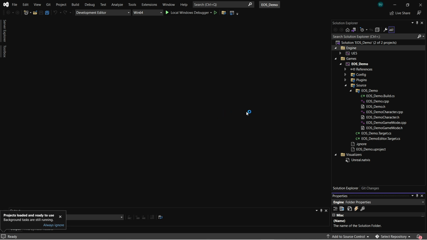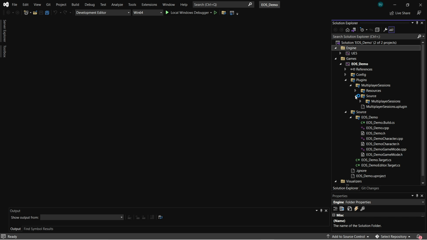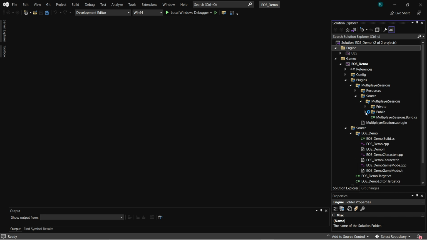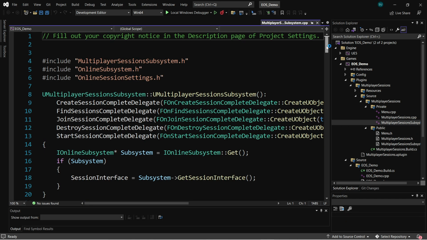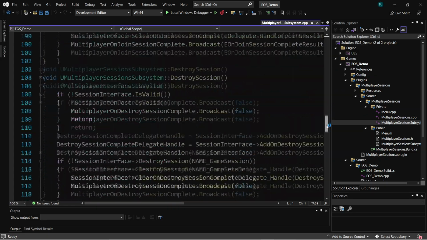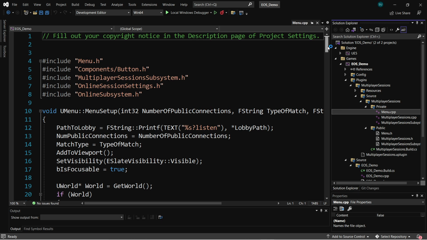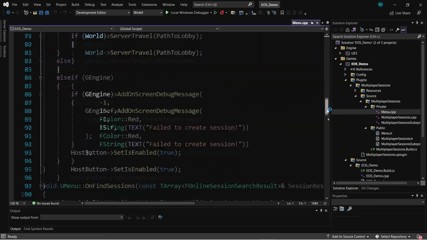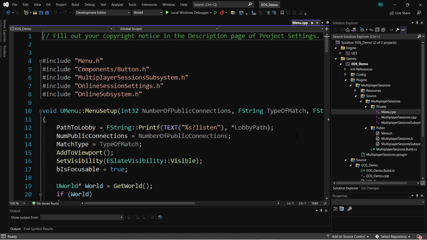And here in Visual Studio, I should now have a plugins folder. And if I expand the dropdown, there's my multiplayer sessions plugin. Further expanding, we have a source folder, multiplayer sessions, as well as public and private. Now there are a couple of classes here. The multiplayer sessions subsystem class contains all the code for creating and destroying sessions. And the menu class is a user widget. This has some basic functionality to call some of those functions here in the plugin. So that's the plugin that we've added.